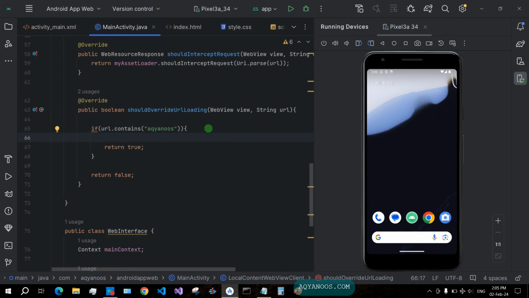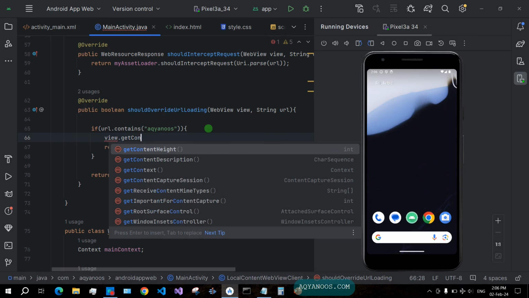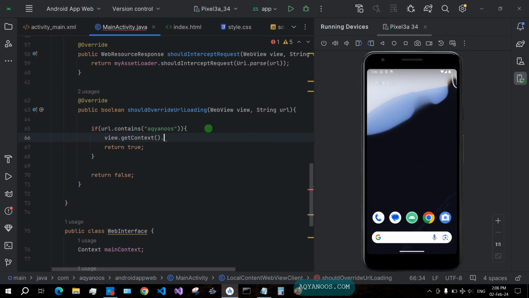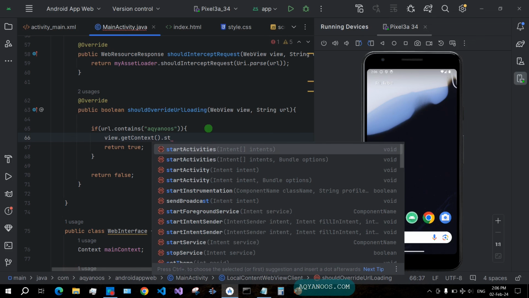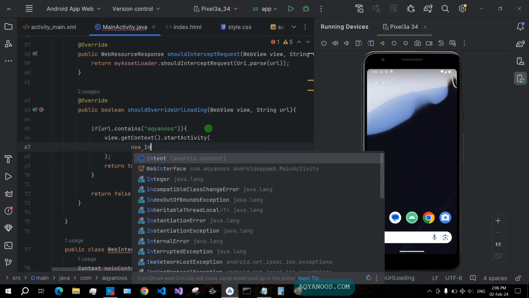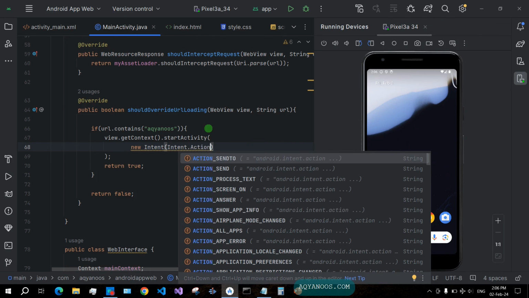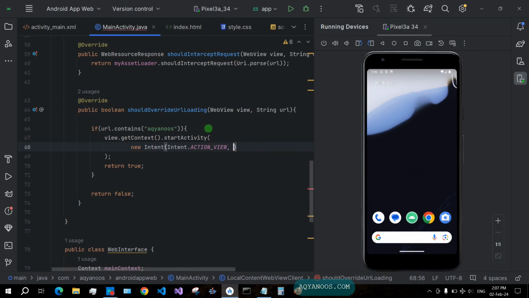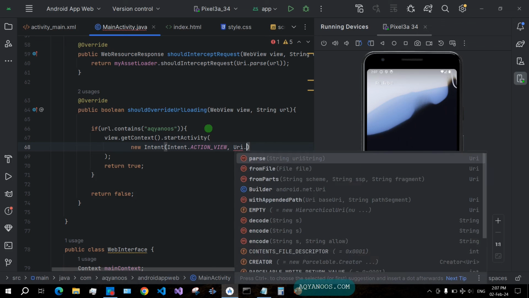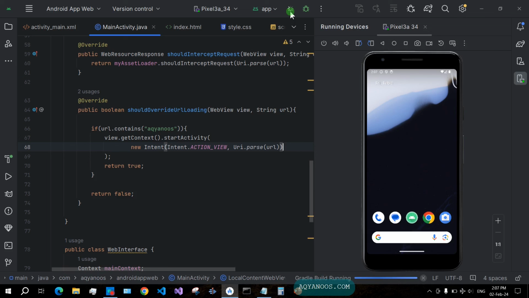When you want to redirect the user to another application or to the web browser, you have to start an activity. view.getContext().startActivity(new Intent(Intent.ACTION_VIEW, Uri.parse(url))). Save it and then run again.